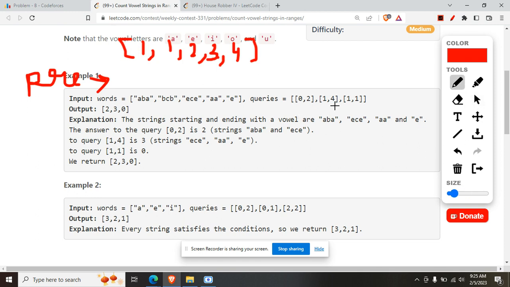Now let's understand how do we process this query in O of 1. So for 0 to 2, let's just write the indexes also. 0, 1, 2, 3 and 4. So these are indexes. Now 0 to 2, we know the ending index is 2, right? So I can see at index 2 we have gotten two words that are starting and ending with a vowel. That is true. So we can just simply put whatever's the value at the ending position into our array. Well and good for this query.